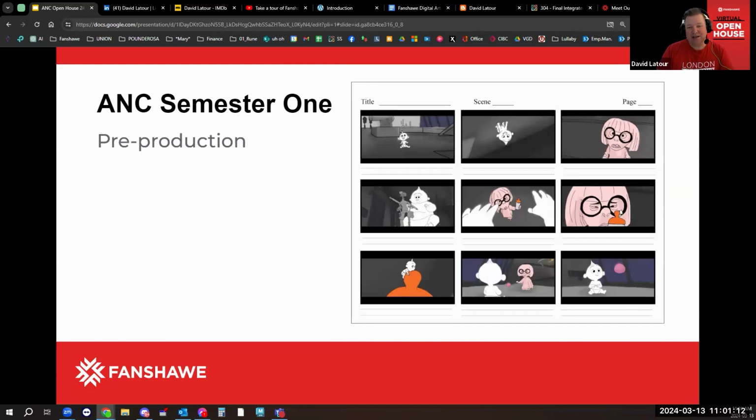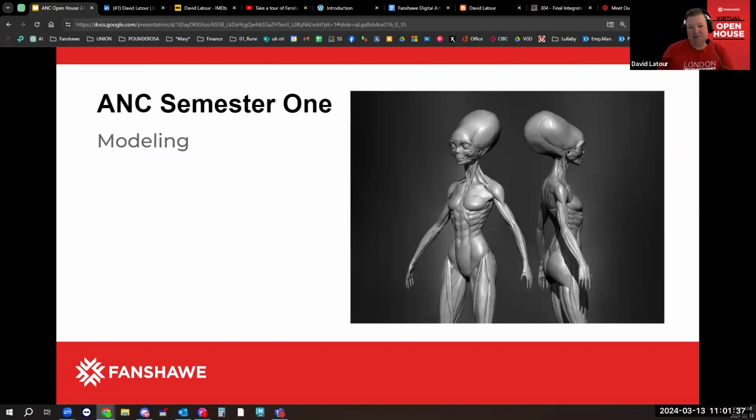The other class that you're going to be doing a fair bit of drawing in initially is the pre-production class. This is where you start planning your thesis film. You're going to be doing some digital storyboarding. You're going to do some small live action project just using cell phones, learning about camera language and filmography and things like that. There's a modeling class, and we use ZBrush for these classes and the Cintiq tablets.